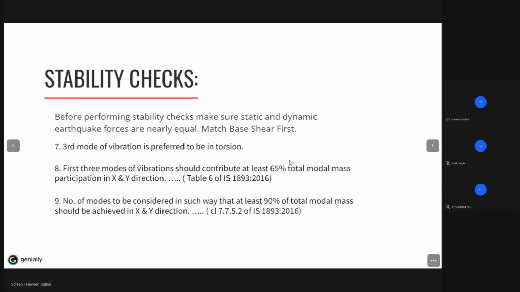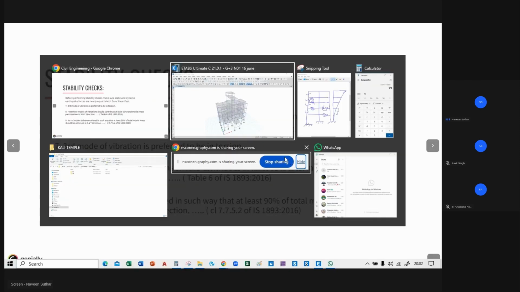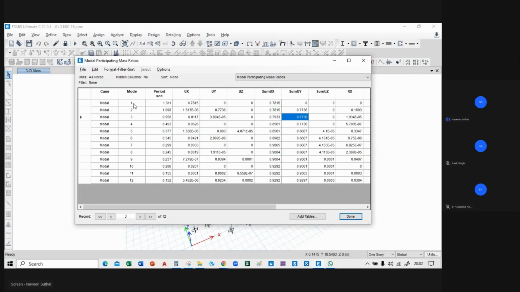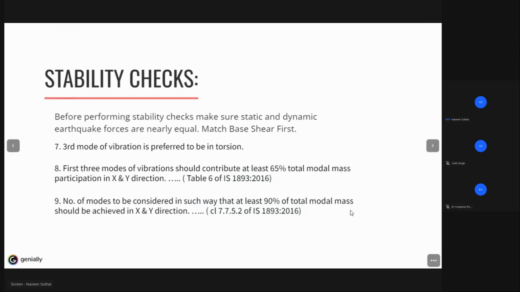And the number of modes to be considered should be such that at least 90% of the total mass is achieved in X and Y direction. So here it's saying the sum at the last mode should be greater than 90%. Here you can see it's 92 and 92. So it's greater than 90%. So that's also okay.